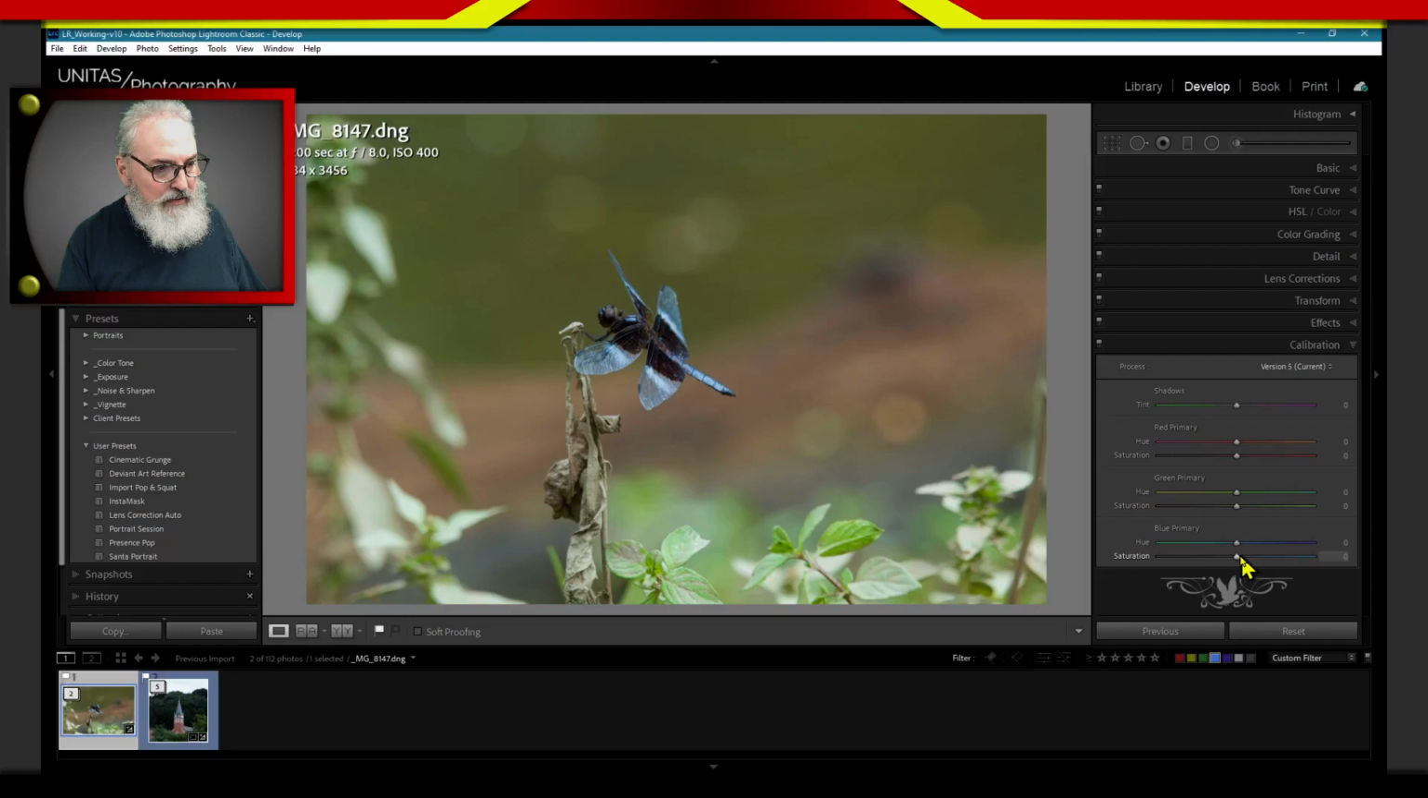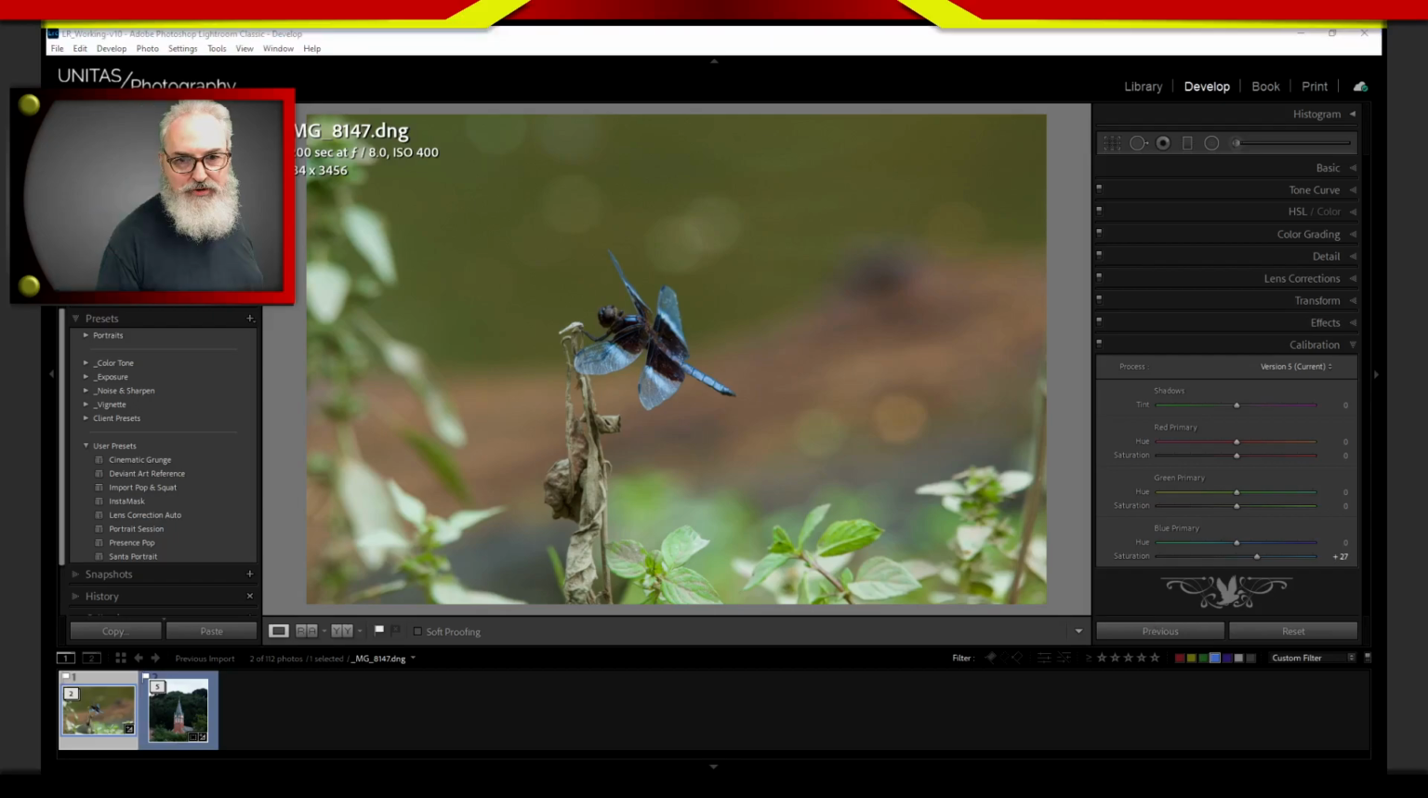Is my screen bouncing around on you guys, or is it just on my end? I don't think it's bouncing around. Okay, good. Because I'm looking at my little group screen, and it's bouncing all over the place. I just want to make sure you guys are getting the good video.